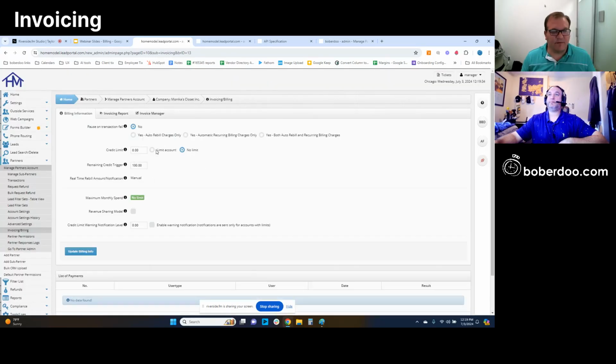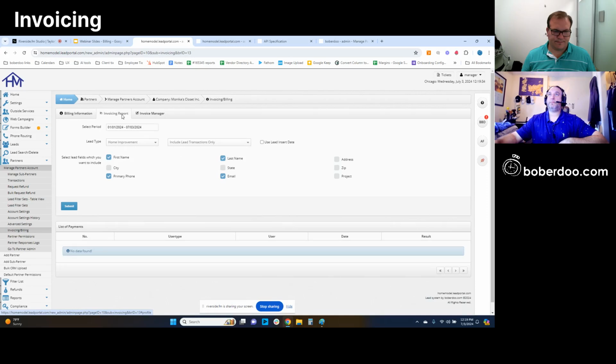If we go back to the invoicing and billing tab, you'll notice there are two top menu tabs. In this case, you would want to set a credit limit, either a specific amount or no limit, allowing that partner to go negative. And then you can build one-off invoice reports here, determine what fields are in this, and this is more of that line item invoice that would be generated here.